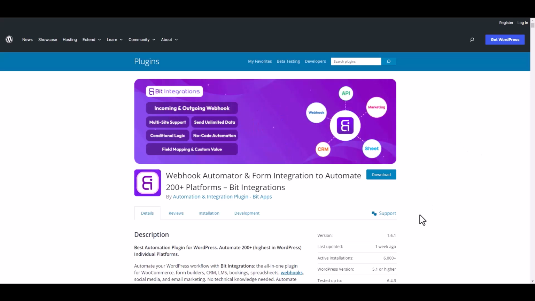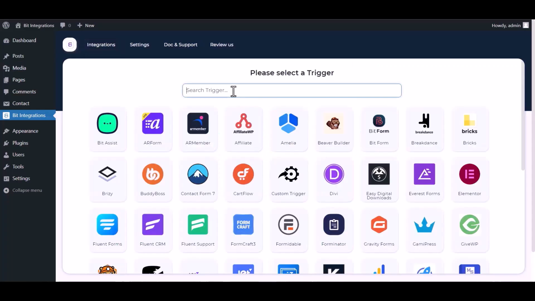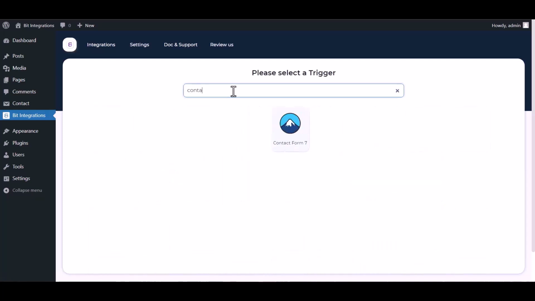I am utilizing the Bit Integrations plugin to establish a connection between these two platforms. Let's go to Bit Integrations Dashboard. Create Integration. Search and select Contact Form 7.